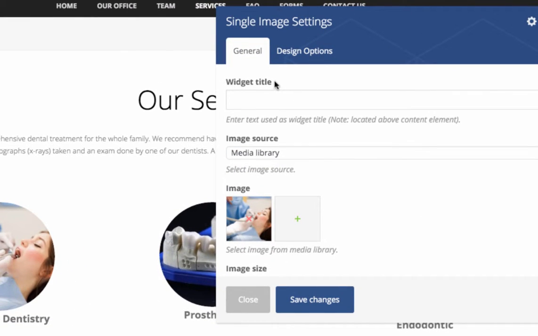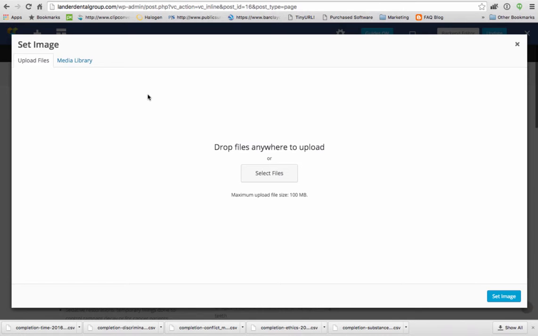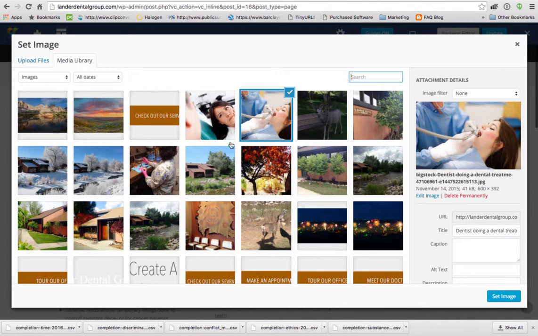Okay, so if you wanted to change this picture, you would just delete it here, click the plus box, and it'll take you to your images. I can just click this and show you where it takes you. Okay, so this is your media library. It's going to show up here in just a second. Oh, no, it's not. Now it is. Okay, there's your media library.